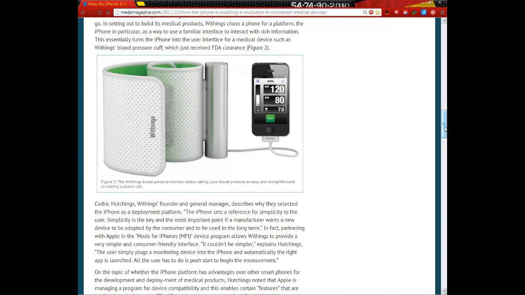Another company, Y-Things, selected the iPhone as a deployment platform for their medical devices, noting that the iPhone sets a reference for simplicity to the user. Simplicity is the key and the most important point if a manufacturer wants a new device to be adopted by the consumer and to be used in the long term.